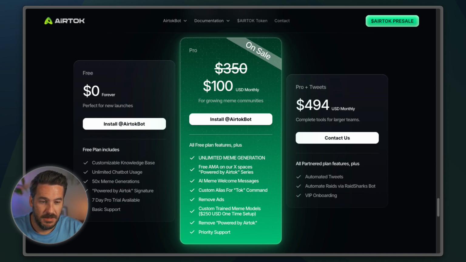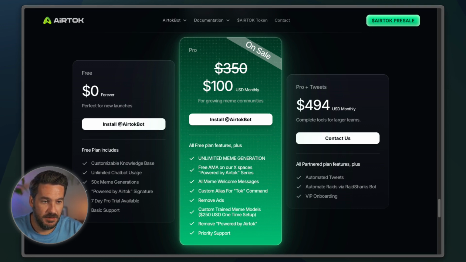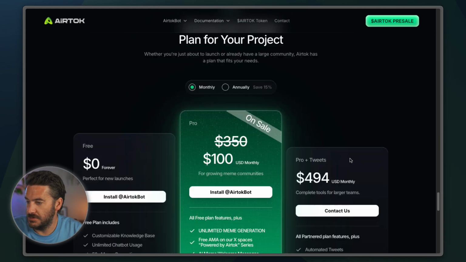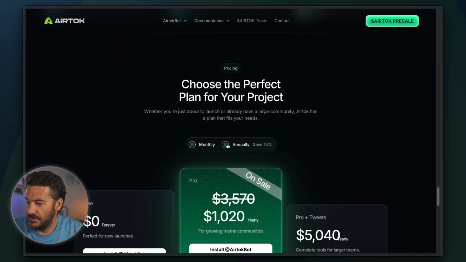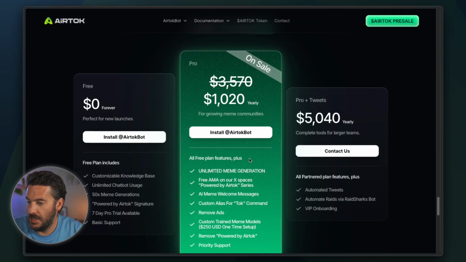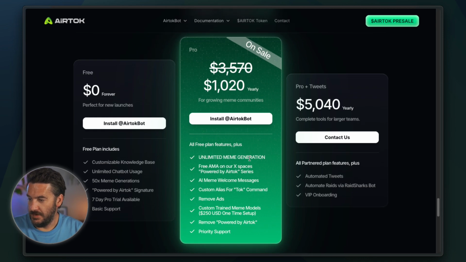And then moving up to our Pro plan, it's $100 for 30 days, and we have a yearly price as well, which is a little bit cheaper. I'll just flick that one over, and you can see $1,000 for the year.